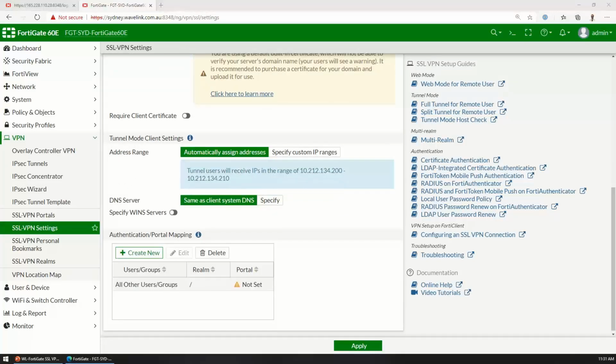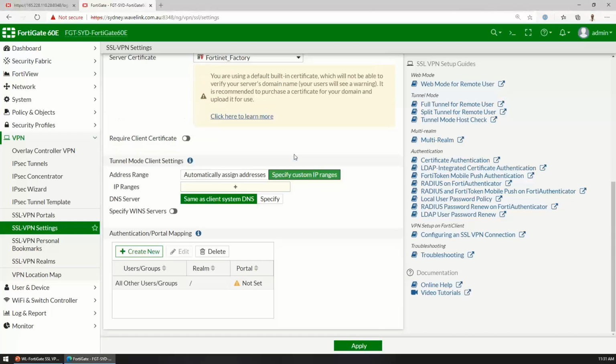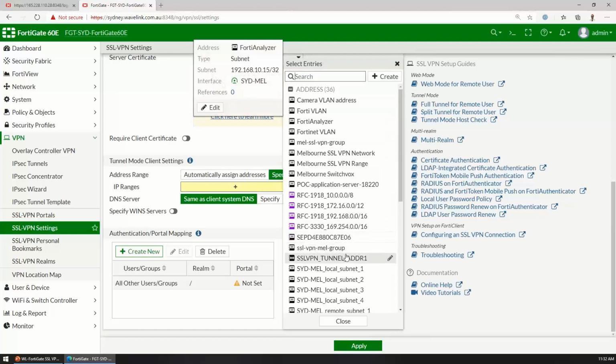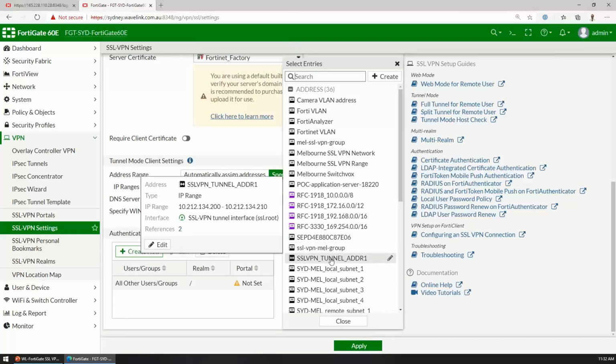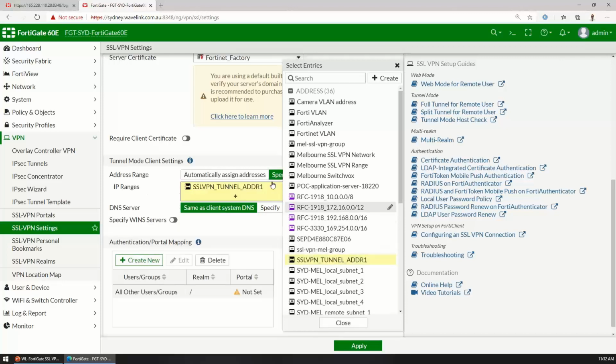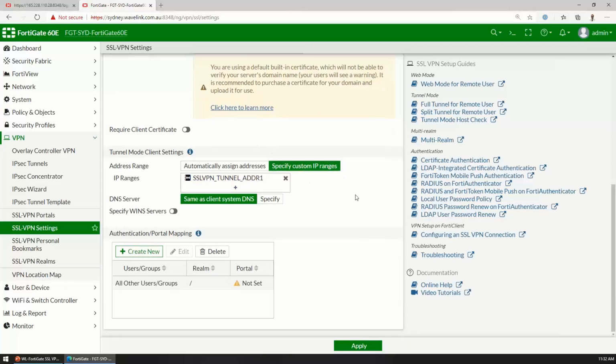Next one, which can be seen as a bit of a double up for the tunnel mode, is the IP address range that's specified. If you've changed that IP address range for tunnel mode, you want to come in here, select custom IP range, and select that same range as you provided before. I just selected SSL VPN tunnel range address 1 because that's the default, so I'm going to leave it as that. If you need more than one range, you can go in and customize it, but there would be a little bit more complexity to doing that, so I just leave it at that.